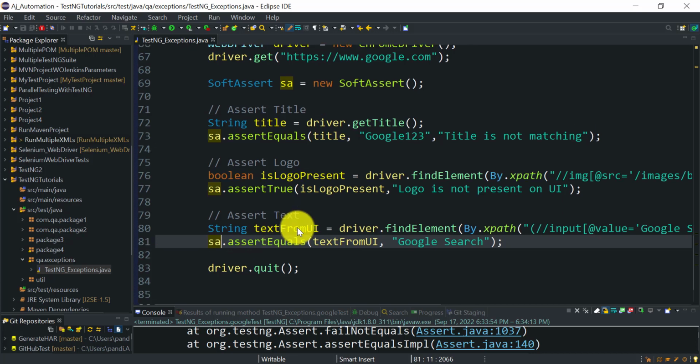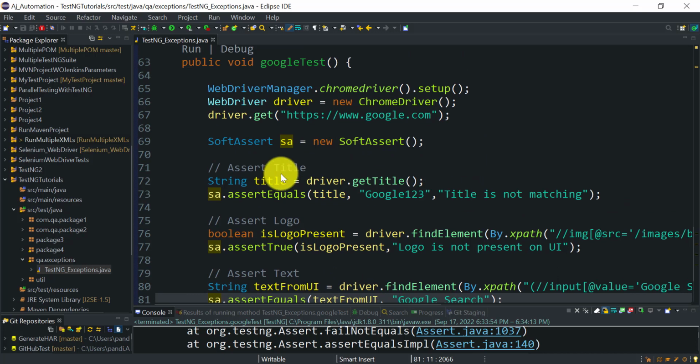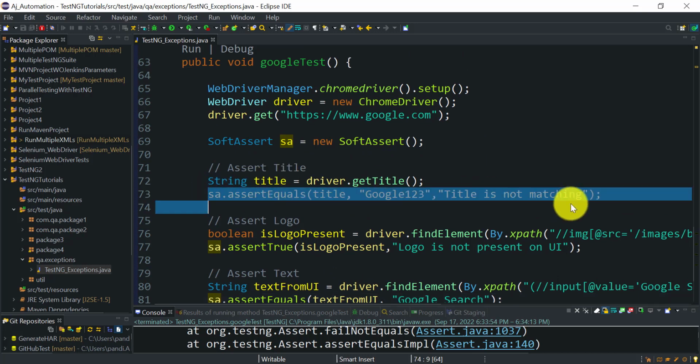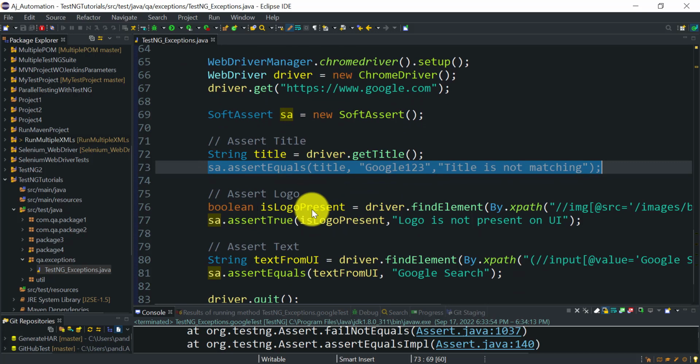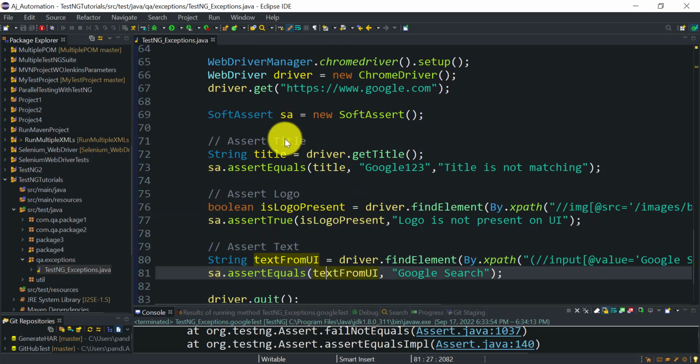Okay, so as we have used the soft asserts, even though we got some exception at this line number 73, that exception will be recorded by the TestNG, but the exception will not be thrown immediately. Okay, it will just record the exception and all other statements will be executed. Okay, so let's see now.